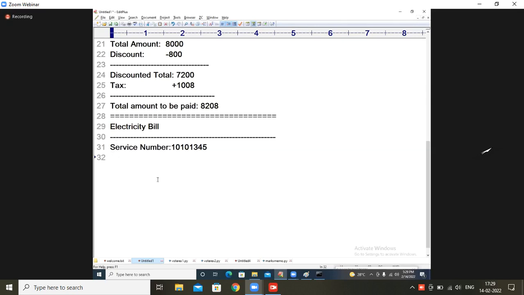Accept service number. Consumer name. The consumer name is Rakesh.